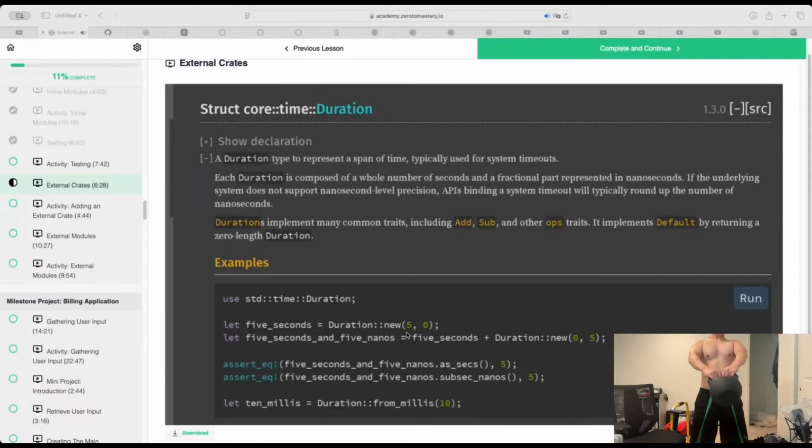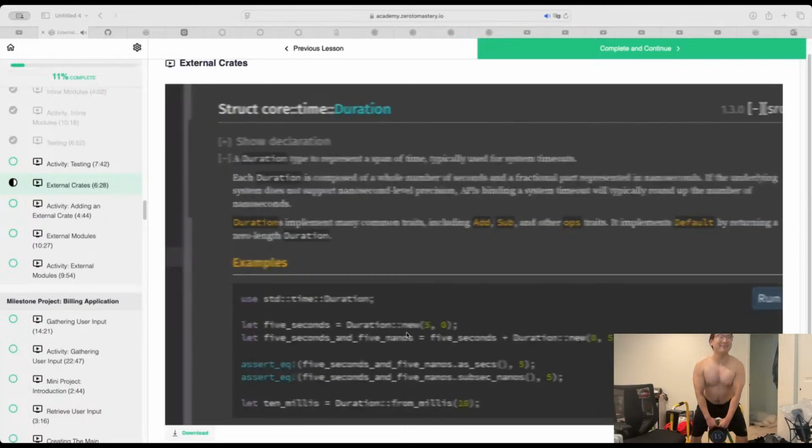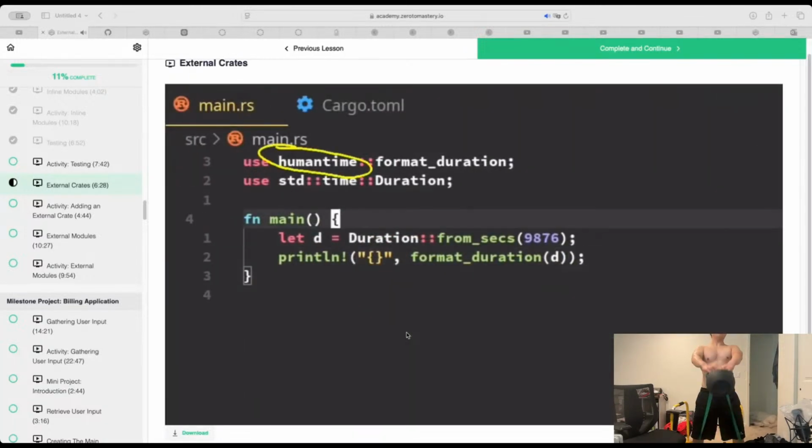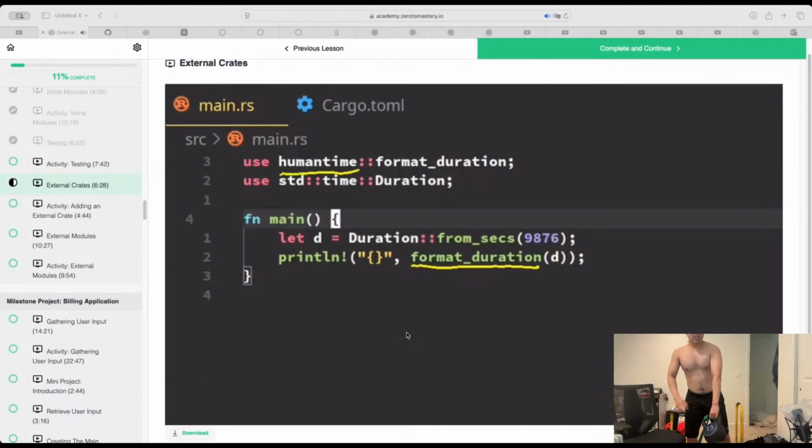When you work with a duration, it will just print out the actual number of seconds or nanoseconds. But if we use the human time crate, as we are here, we can print it out in a friendly manner, including hours and minutes and seconds. And that's what we're doing here. First, we just create a new duration from seconds. We're creating a duration that's 9,876 seconds. And then we're going to call the println macro and use the format duration function that we imported from the human time crate. This function should then format it in a human readable fashion and see what we get.